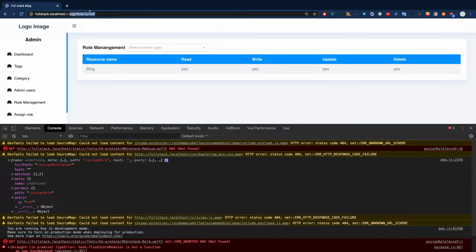Now why this is important: we need to get this page access as well. We need to get page access as well, and maybe the name as well.